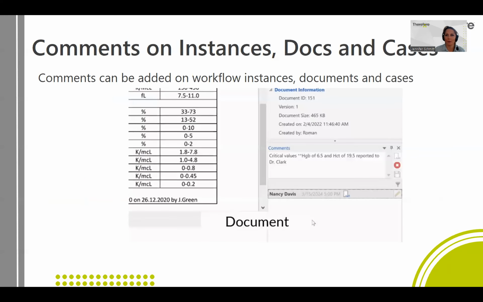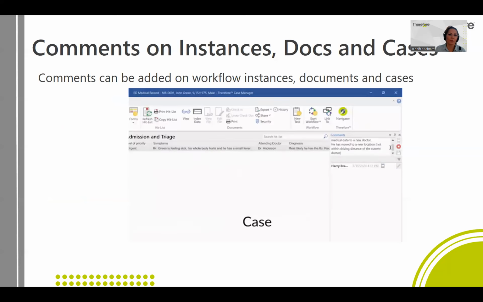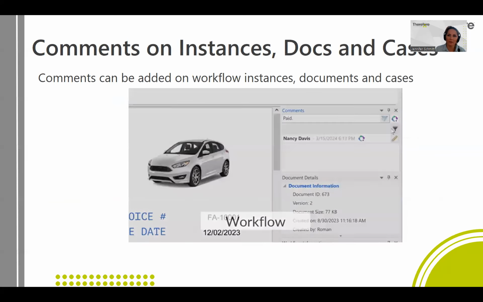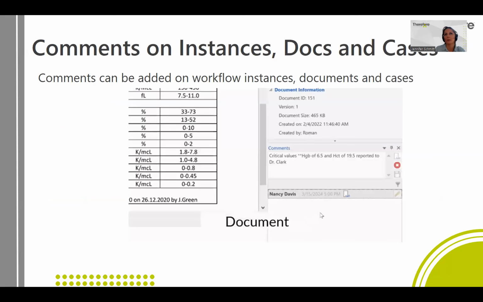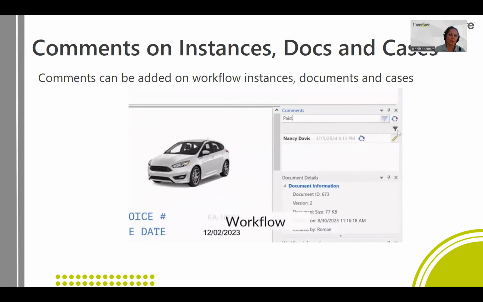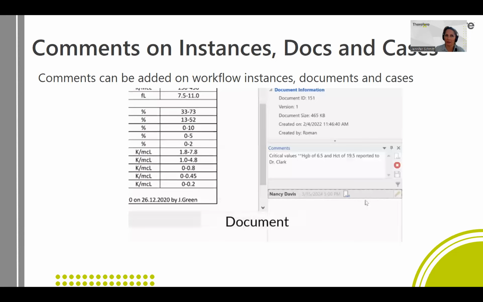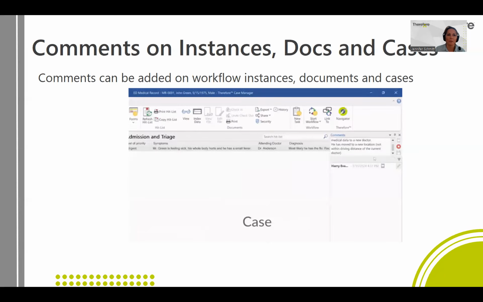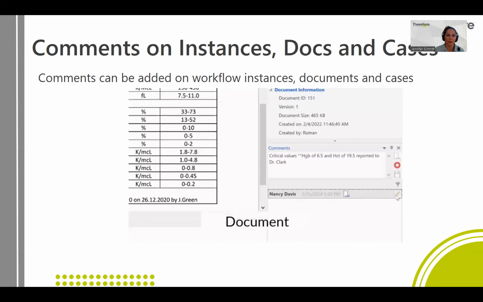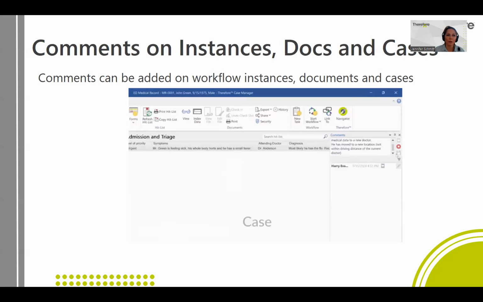So it is now possible to leave comments on workflow instances, documents, and cases. This is a new standard feature available for all Therefore versions, and does not require any licenses. It replaces the old additional info box on the workflow instances. And it also means that it's no longer really necessary to add a text box in your category design for comments, because users can always add comments now. What you see here in this GIF is people leaving various comments for documents and cases that they see.